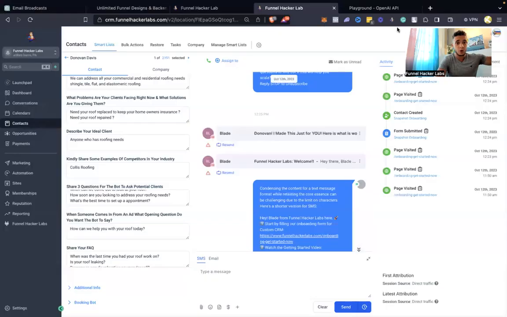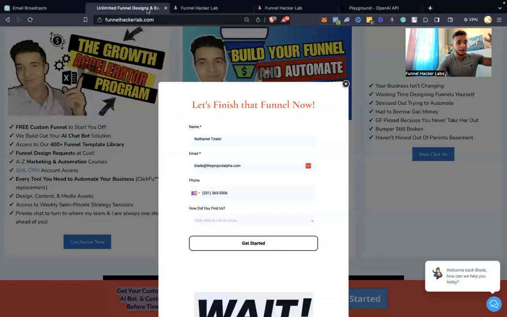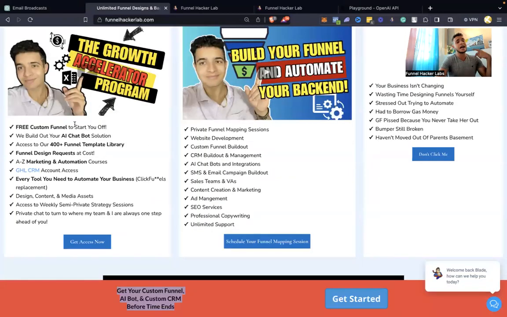So as you guys probably already know, actually, let me just share my screen really quick. Every single Funnel Hacker Lab member, we want to make them as successful as possible. Because ultimately, the more money we make them, the more money we end up getting paid. So every single Funnel Hacker Lab member gets access to a free custom funnel. They're going to get the AI chatbot solution, 400-page funnel template library, and funnel designs at a fraction of the cost. Actually, we don't make any money off that. So what we pay our designers is what you're paying them. It's usually around 50 to 100 bucks a page. Very, very cheap. We got a couple of guys in Philippines handling all those funnels. I've got the A to Z marketing automation course. You're going to get access to the custom CRM and everything you overall need to automate your business.